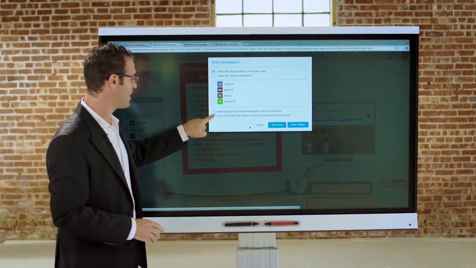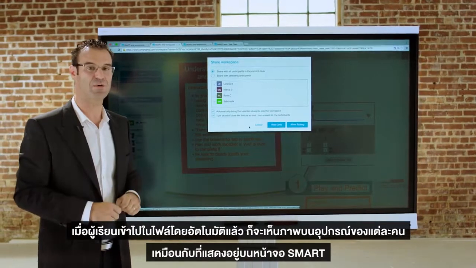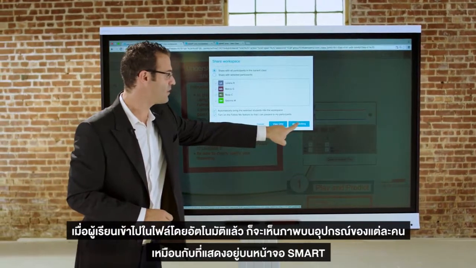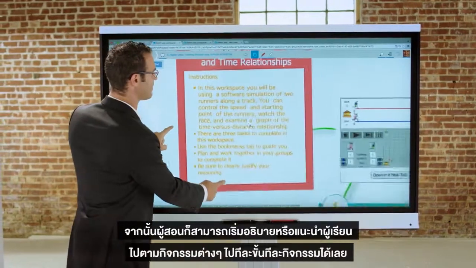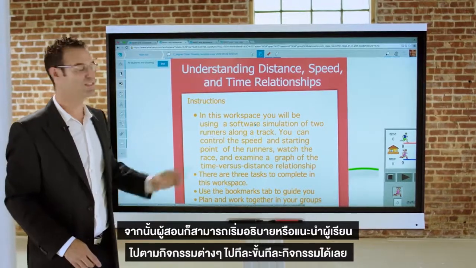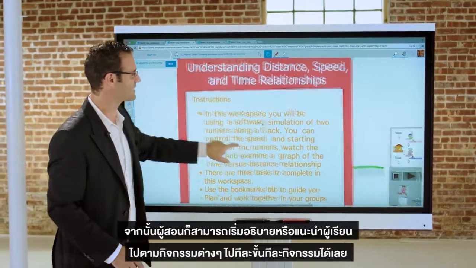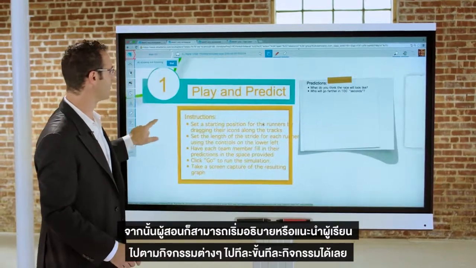The other feature is Follow Me. So when those students automatically go into that file, they'll only be looking at what the teacher is broadcasting from their screens. So I can start off by focusing on the learning outcomes and the success criteria for this particular task. And then I can start guiding students through the different activities that they'll be completing.